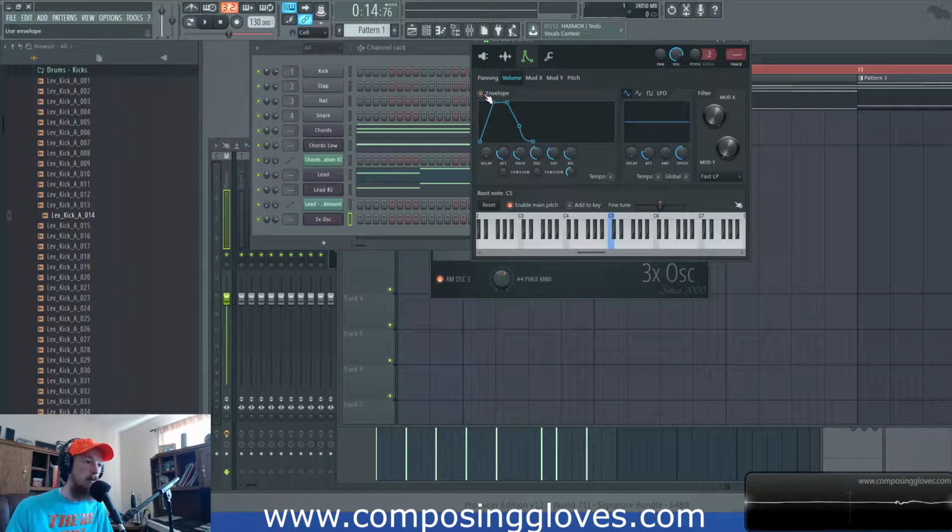So piano type sounds are pretty easy. They have a fast volume envelope and they decay rather quickly. So the hold is not very long. The sustain is 0.